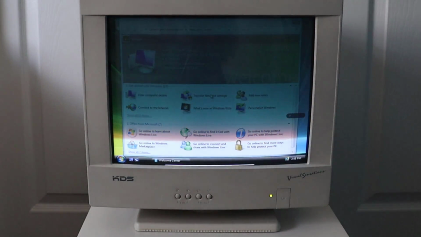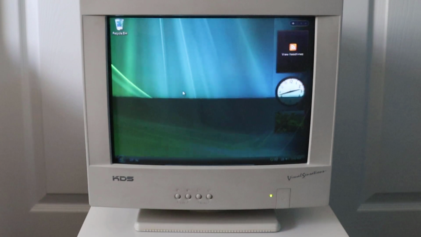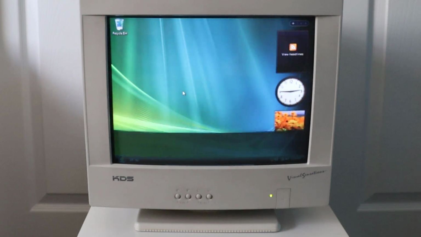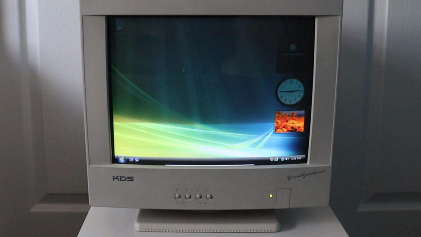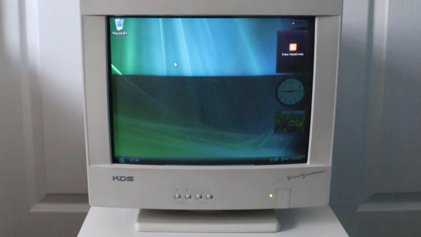Alright, there we go. We're now in. You can see that it greets you with the welcome center, and we don't need to go into that because I'm pretty sure we all know how to use Vista. Right off the bat, the graphics aren't the best because we're installing this in a virtual machine and no graphics drivers are installed. So let's do that first.